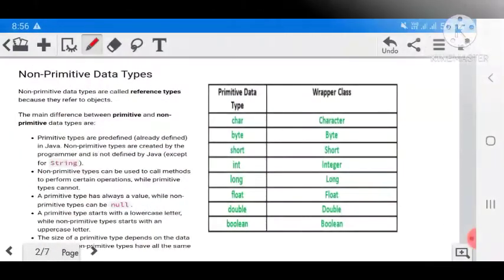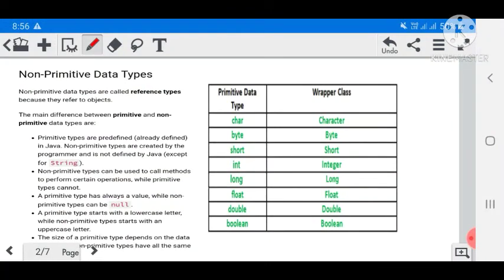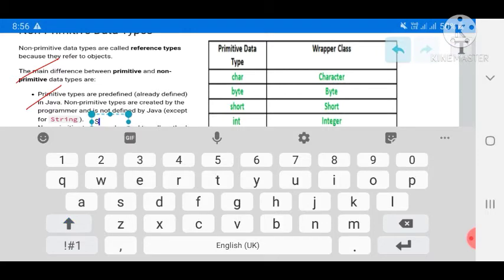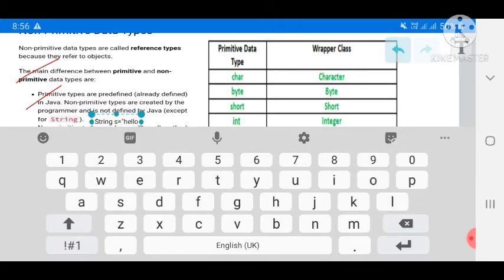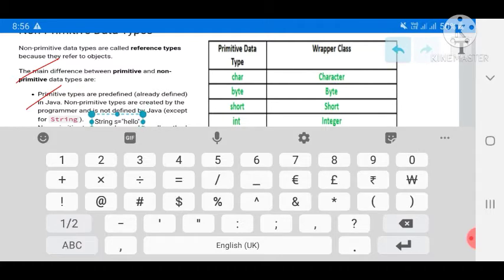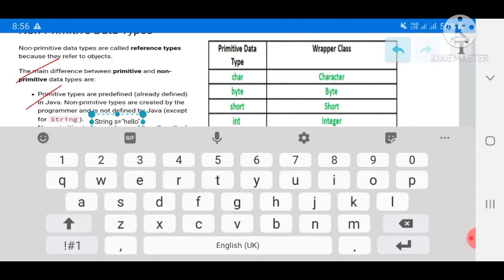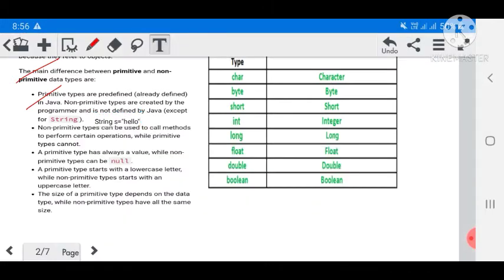Let us see some main differences between primitive and non-primitive data types. Primitive data types are already defined in Java, whereas non-primitive types are created by the programmer and are not predefined. So let us see an example where the programmer defines a string. Suppose I write String s equal to "hello", then this string s is defined by the programmer.